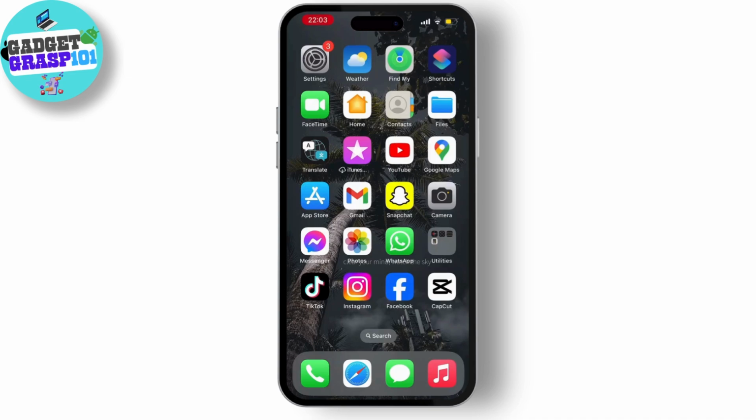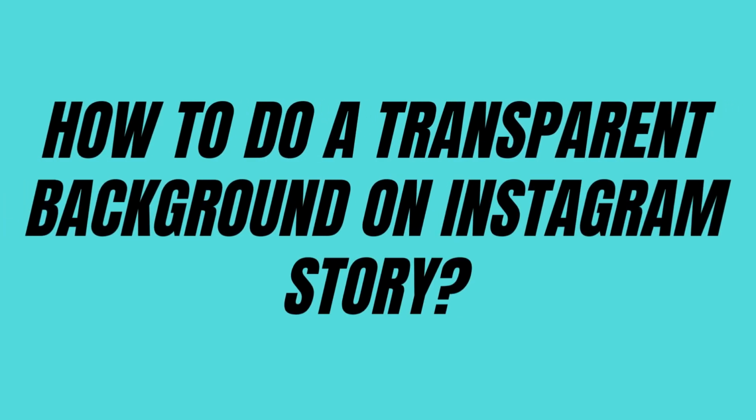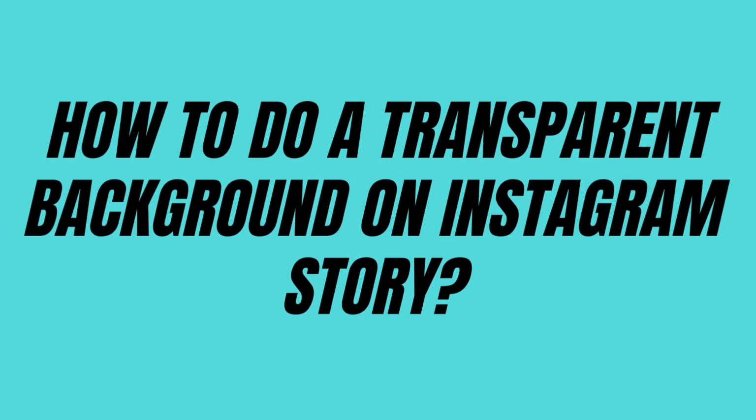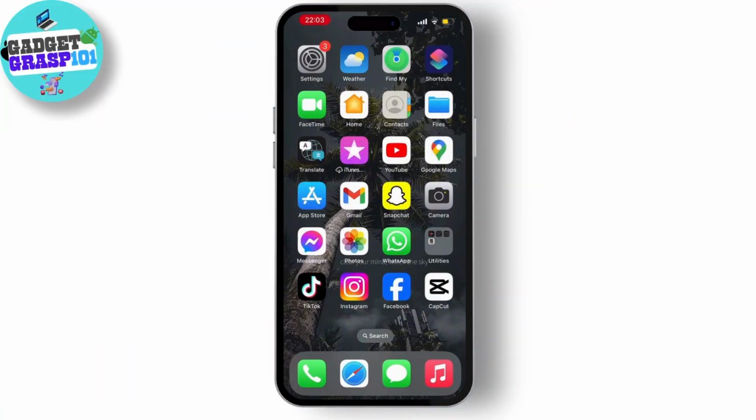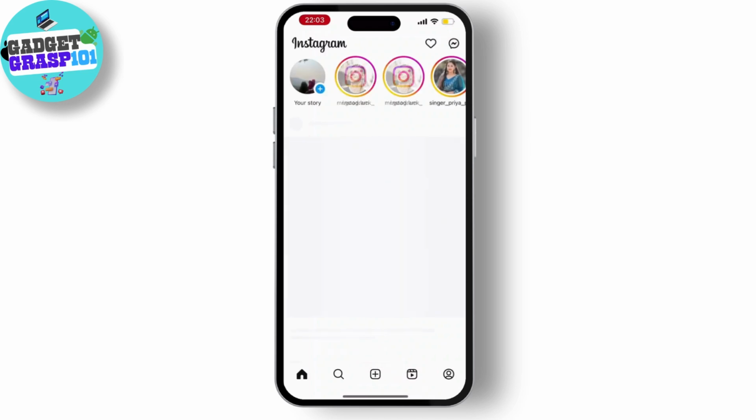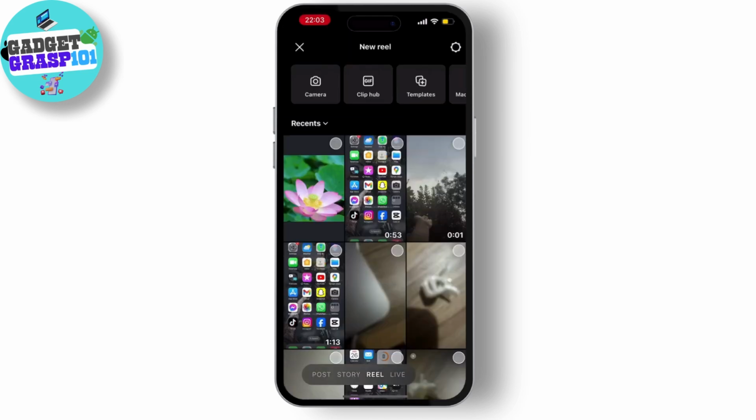In this video, I will guide you through how to do a transparent background on your Instagram story. If you have a photo that you want to make a transparent background of, then this video is for you. First of all, open your Instagram application and hit the plus button on the bottom. Then select the photo in which you want a transparent background.